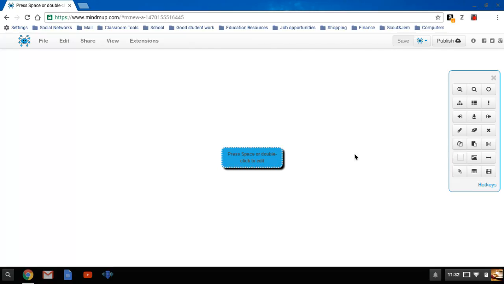So we're going to start with just this parent text box. It starts here, and you can click on it to edit that text box, and you can put the title of your assignment right here.